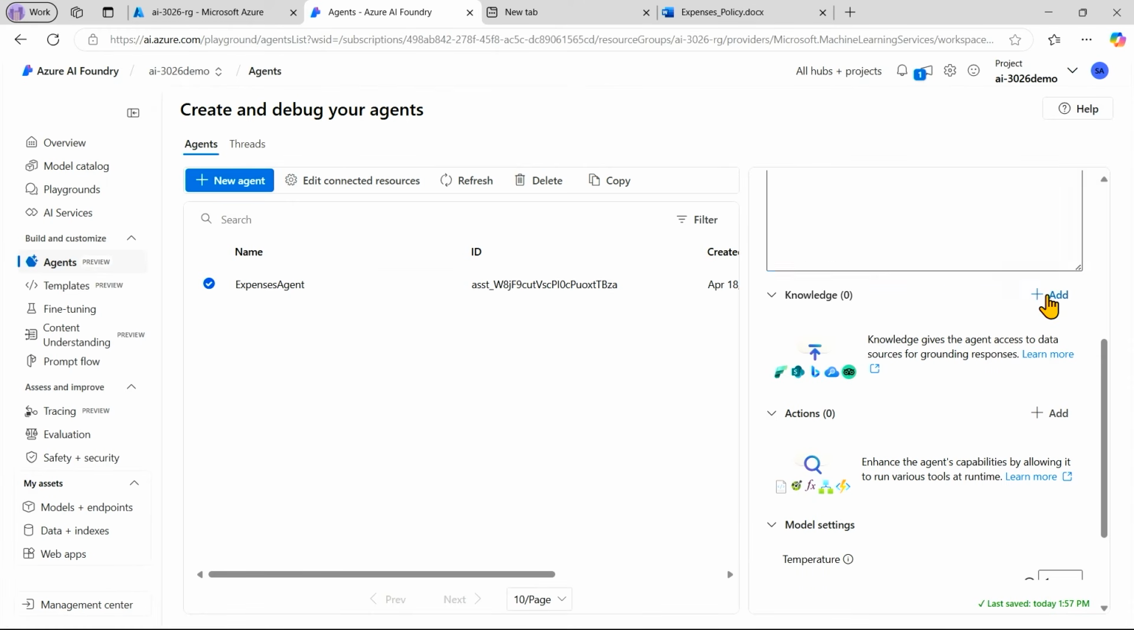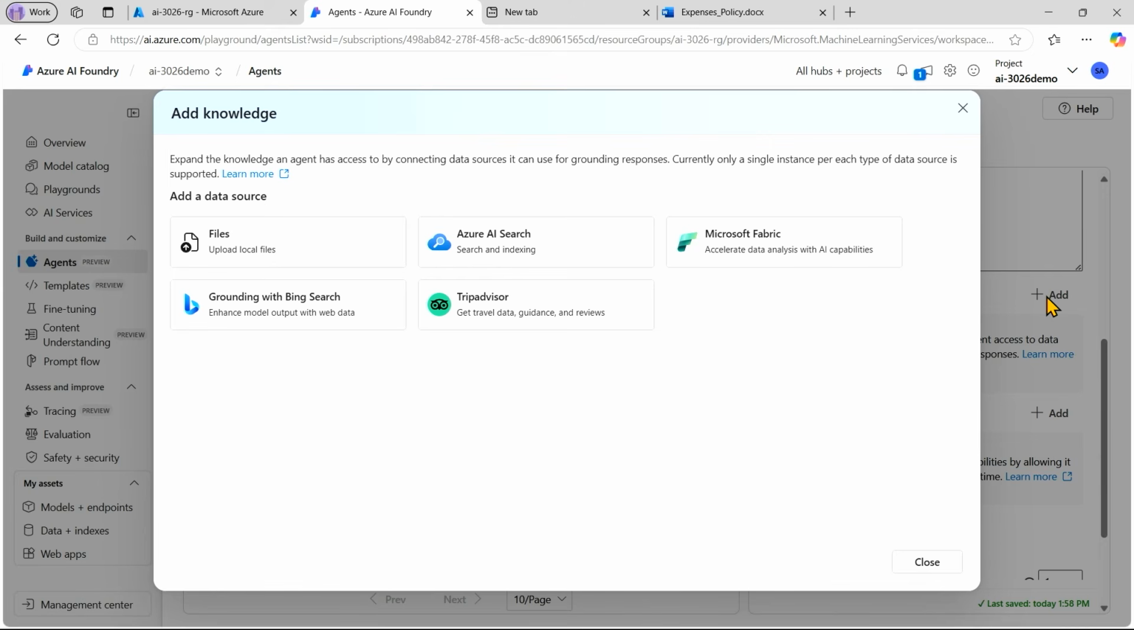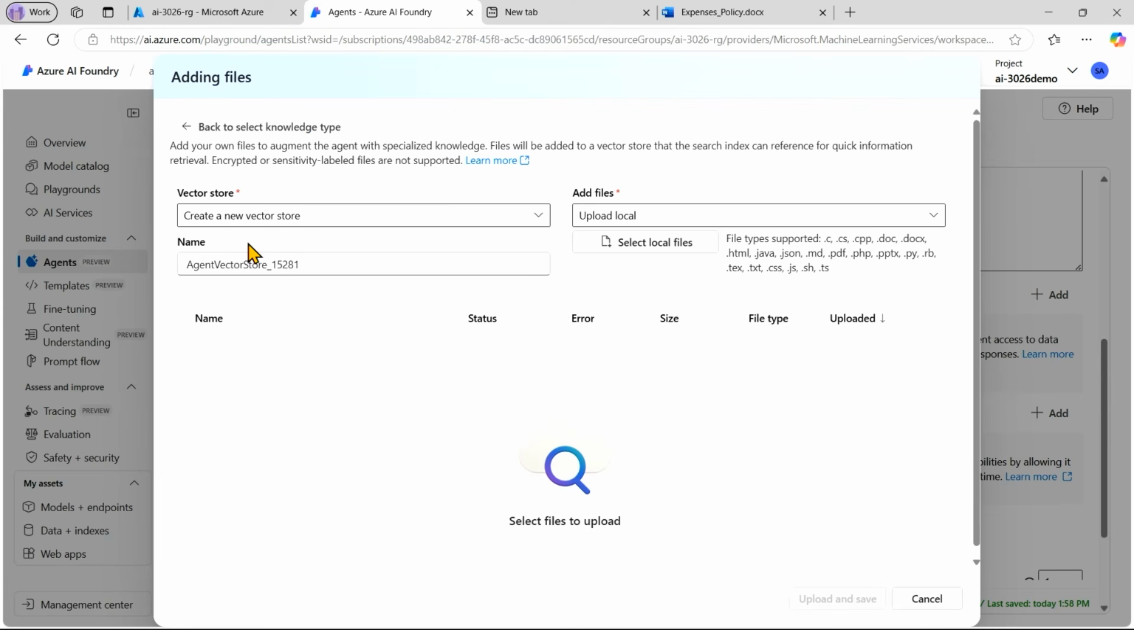So I'm going to select knowledge. That's where, like, hey, agent, this is where you find the information. And as you can see here, there are a few different options. Connecting to AI search, connecting to Microsoft Fabric, using Bing search or some external, in this case, TripAdvisor, I'm going to use the local option to upload my file.